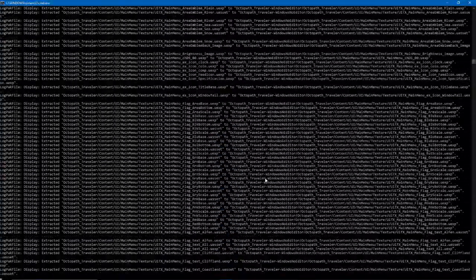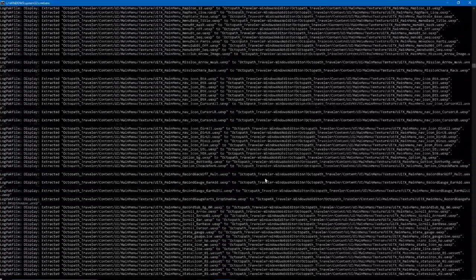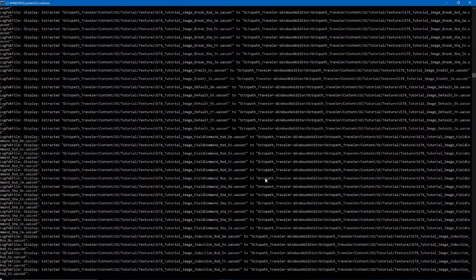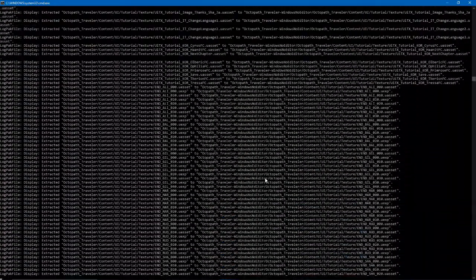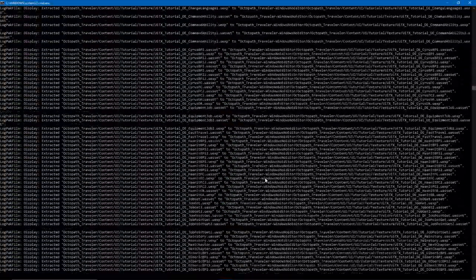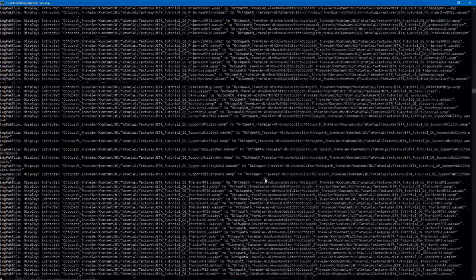Once it unpacks everything, we should now be able to access the uexp and uasset files which we're going to edit. Well, mostly the uexp files we're going to edit. The extracted files are going to be a uexp and uasset pair, and you have to have both in order for it to function. That's just how Unreal Engine works, and Octopath is an Unreal Engine game.